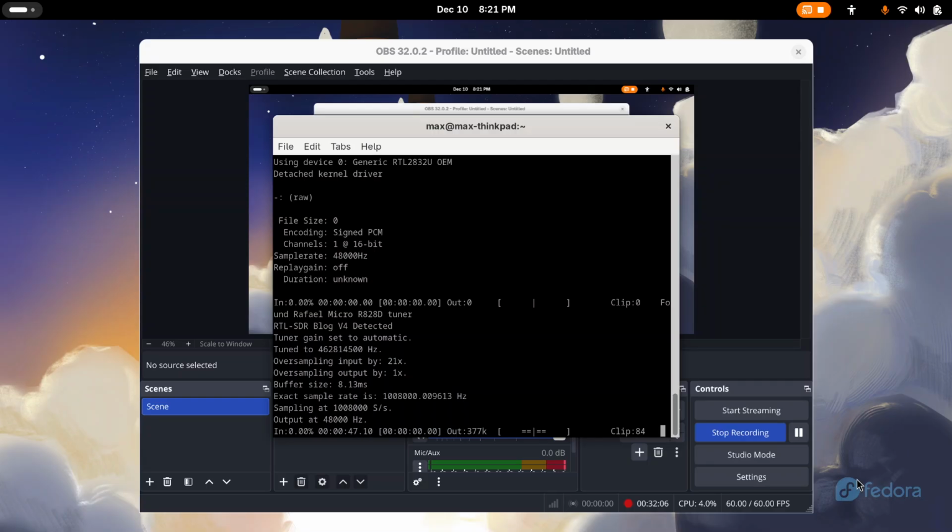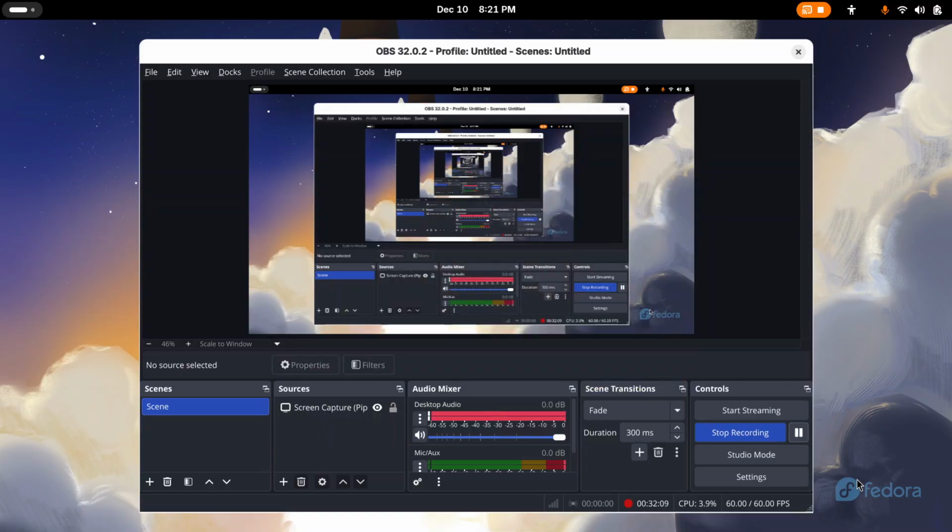Speech disabled. OBS pop. Stop recording button.